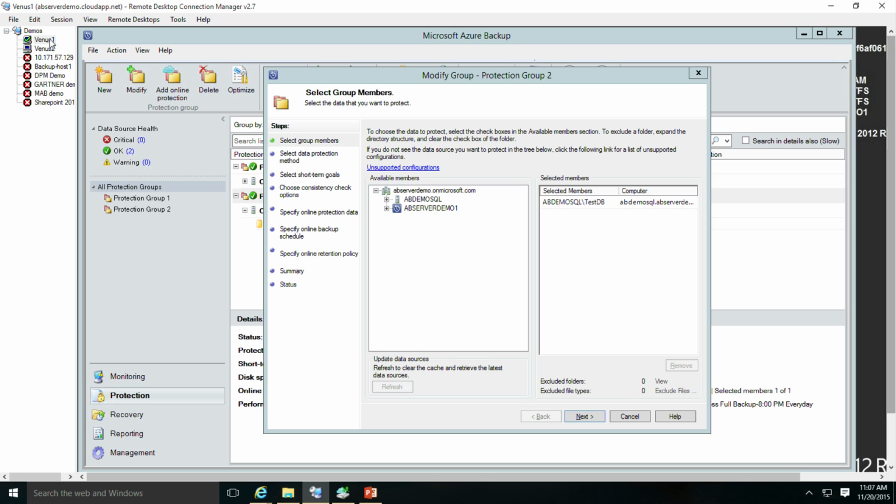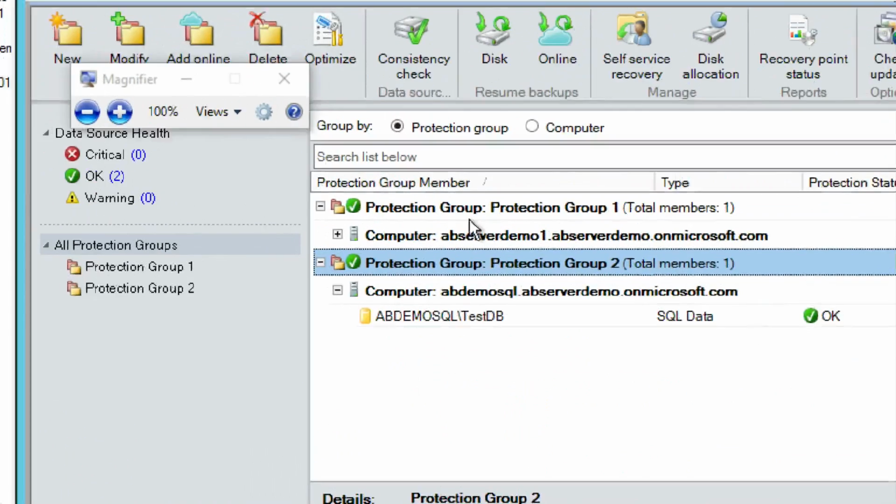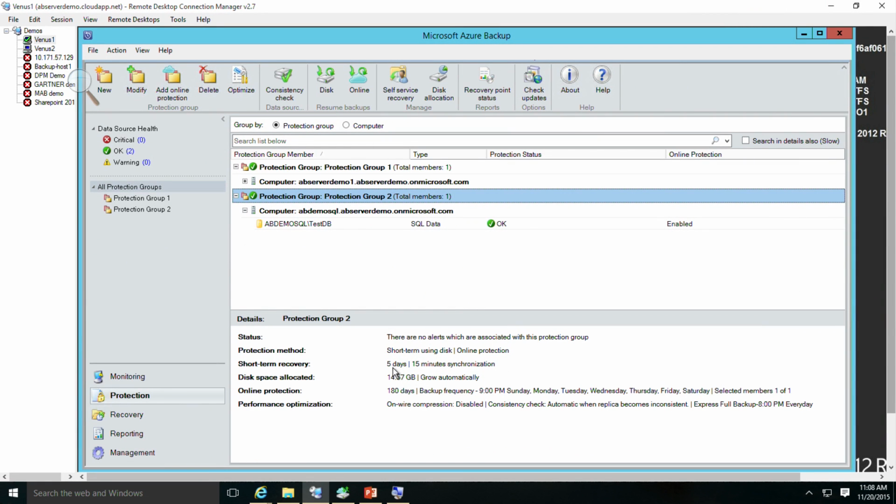So let me show you. What I have done is I have created 2 Venus servers. On the first one, it's ABS. If you see the protection policy here, let me just zoom in a little bit. I have one SQL database which I am protecting from this Azure backup server. And the policy here is that I am backing up this data on disk for 5 days with 15-minute synchronization.